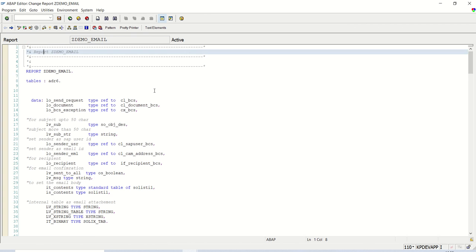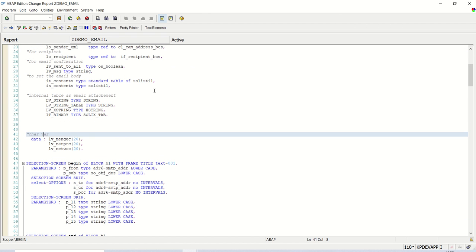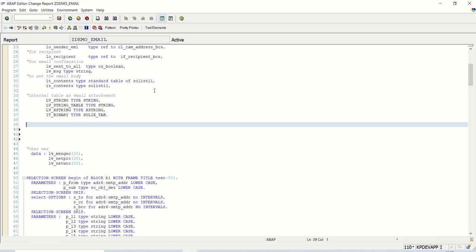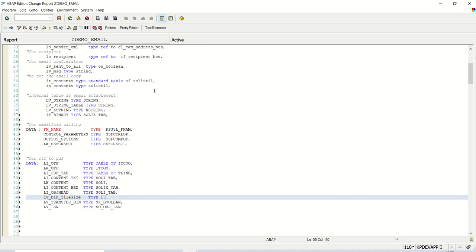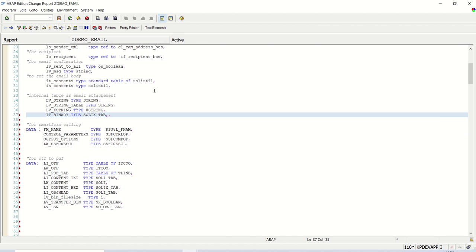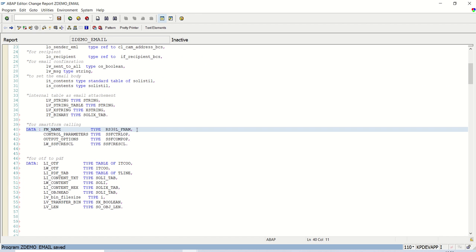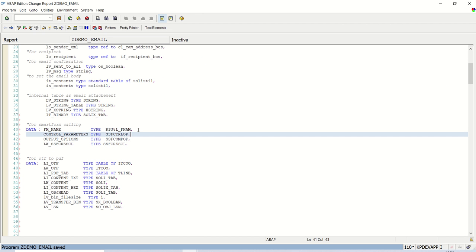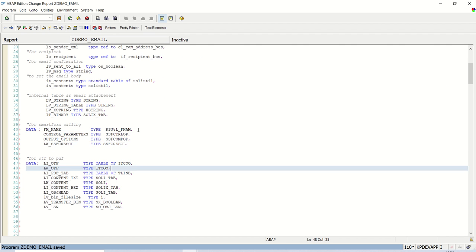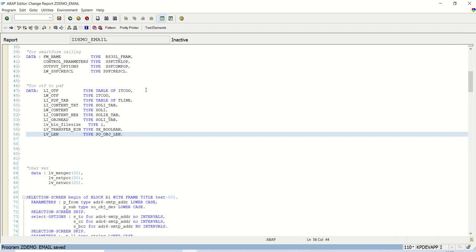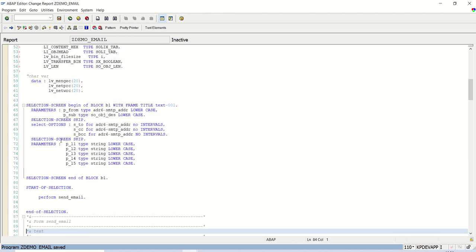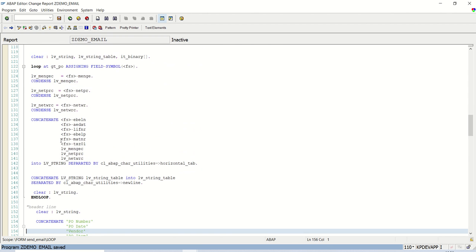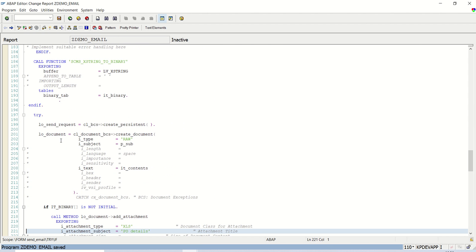The very first thing, at the top, do the data declaration. Here I will add the data for the smart form related things: the function module name to get the function module of the smart form, control parameters, output options, as I explained, and all the data for the OTF and the binary conversion. The remaining part, which we did in the previous lecture, the internal table part, I will comment out because we are done with that.